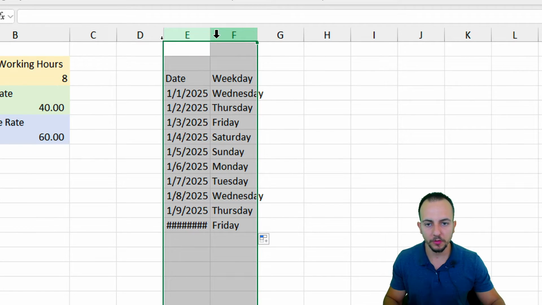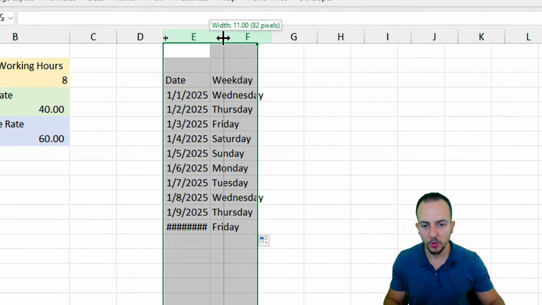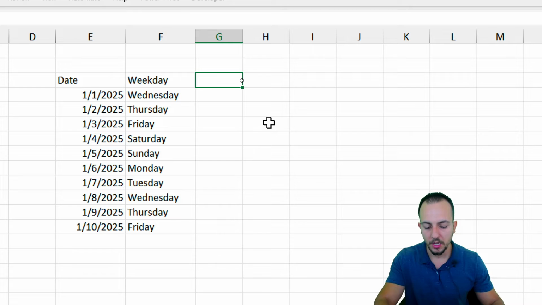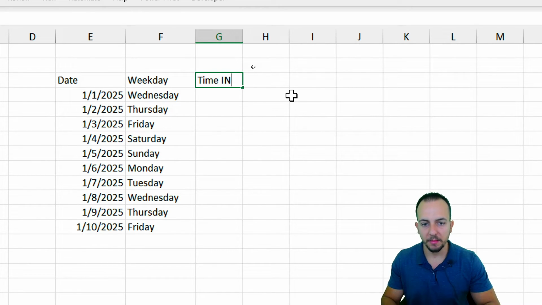Let me select both of those columns, and in between one column to another, I can click, hold, and drag to the right to increase the width of those columns. Now we're going to have more information, such as the time in and also the time out.